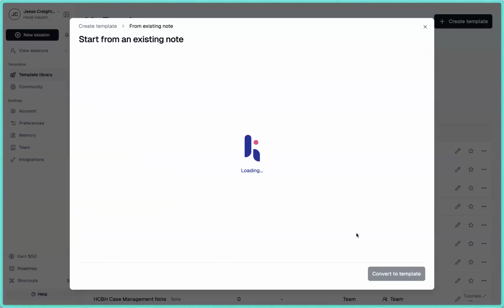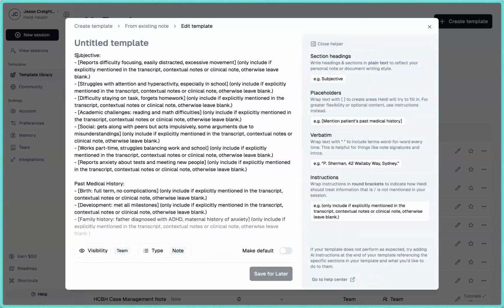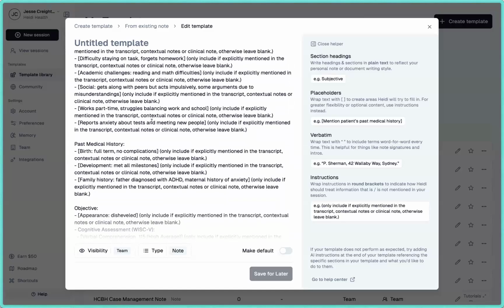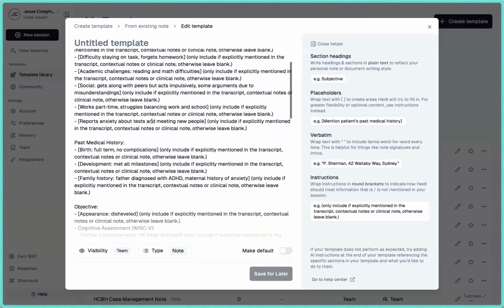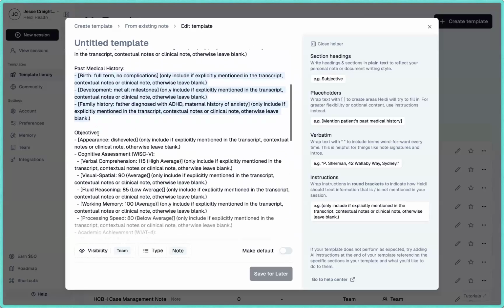And it will probably not be perfect. It's hard for Heidi to intuit all of the decision making that went into writing a note, but Heidi will do its best to be able to do this. And so you can see here, Heidi's taken that previous note I just showed. It knows that the first heading is subjective, talking about different things about being distracted, hyperactivity, staying on task. It's a very specific behavioral health style template. Past medical, it's going through birth, developmental, family history.